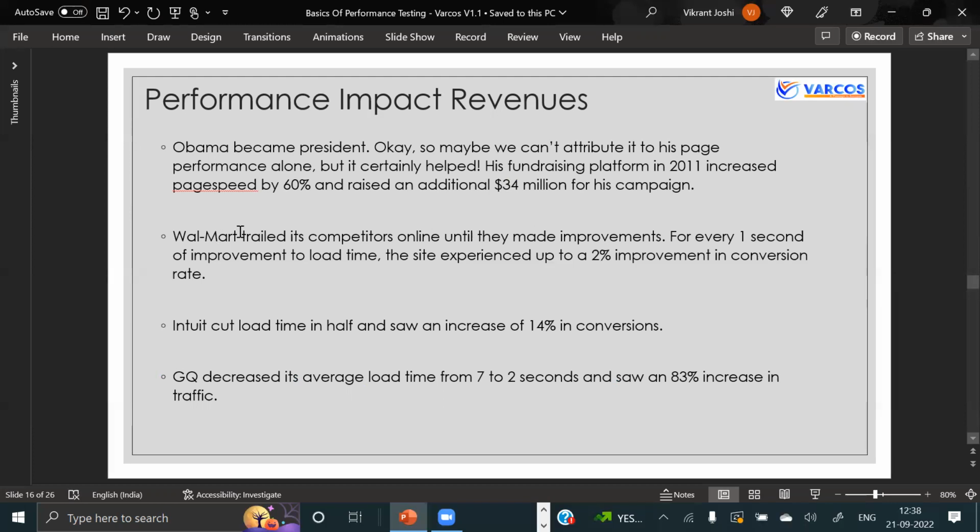Walmart is again an online example. Walmart is in India also now. It trailed its competitors online until they made improvements. Yeah, because they were behind in terms of sales and market share. For every 1 second of improvement in load time, the site experienced a 2% improvement in conversion rate. So imagine, by changing this 2%, they were not trailing later.